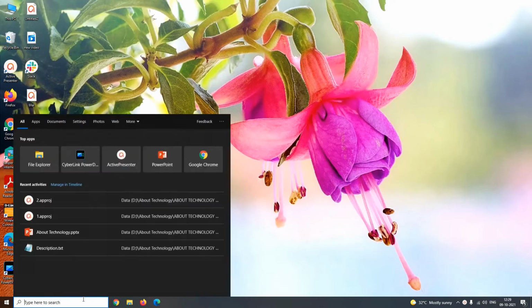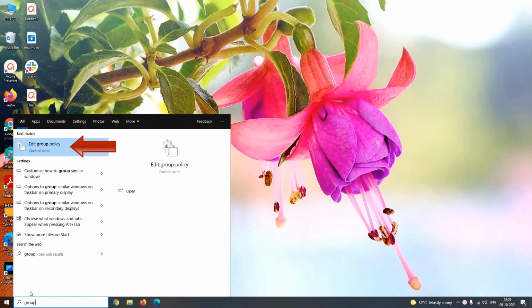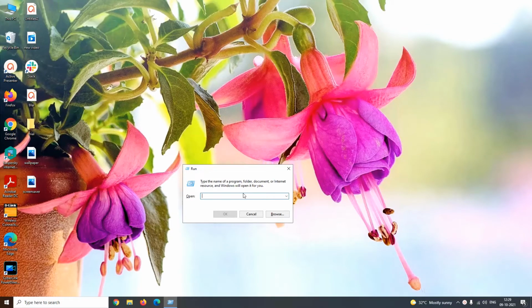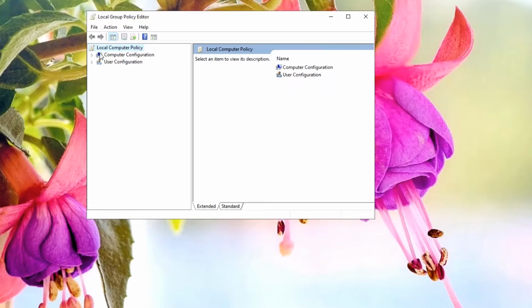The second method is using Local Group Policy Editor. So search for the Group Policy Editor window and click open the app. Or you can simply open the run app and type the command gpedit.msc and press enter.